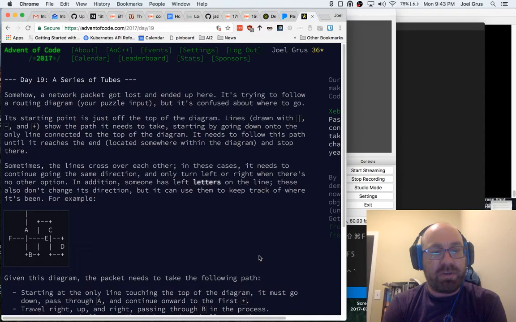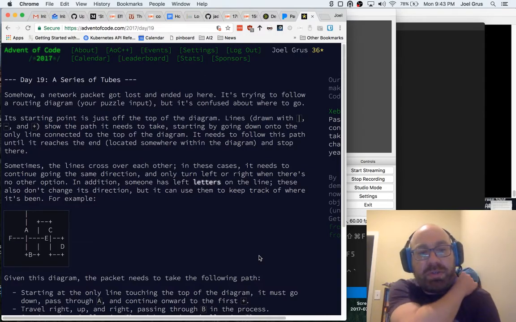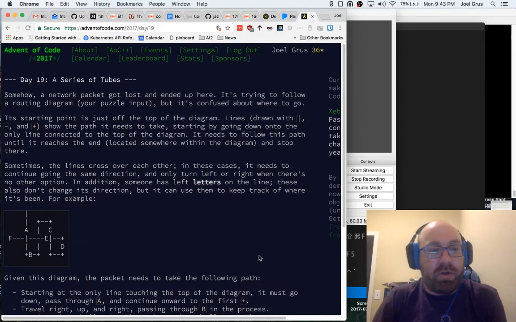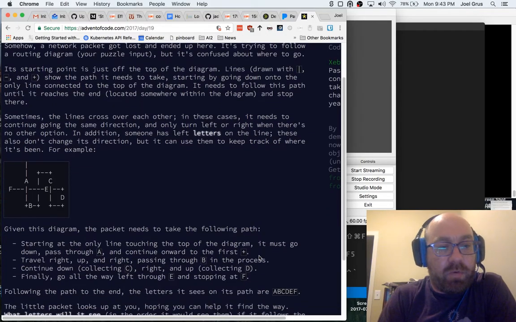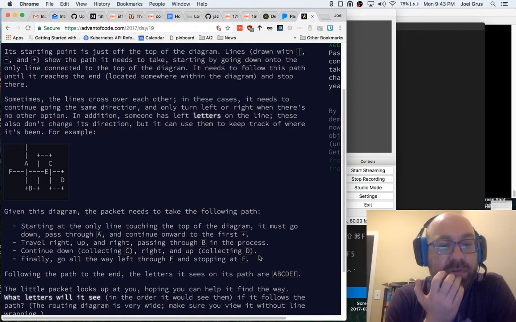Stop there. Sometimes the lines cross over each other. In these cases, it needs to continue going in the same direction and only turn left or right when there's no other option. In addition, someone has left letters on the line. These also don't change its direction, but it can use them to keep track of where it's been. For example, given this diagram, the packet needs to take the following path.